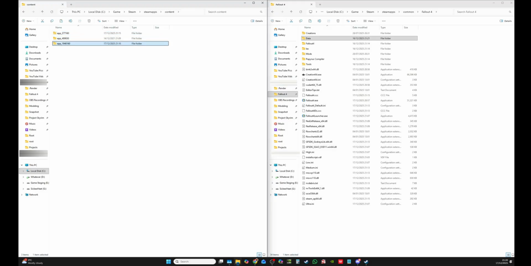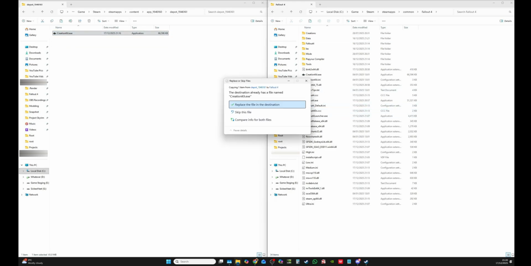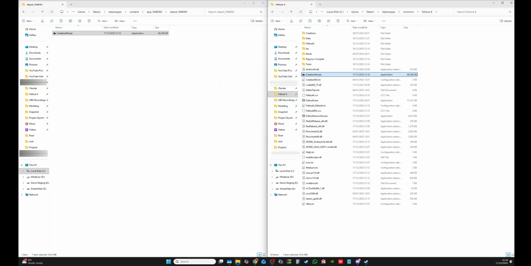Finally, do the same for the Creation Kit files, which are in app_1946160. Open that and copy the contents of each of the depots into your Fallout 4 game root folder with the Fallout 4.exe in.